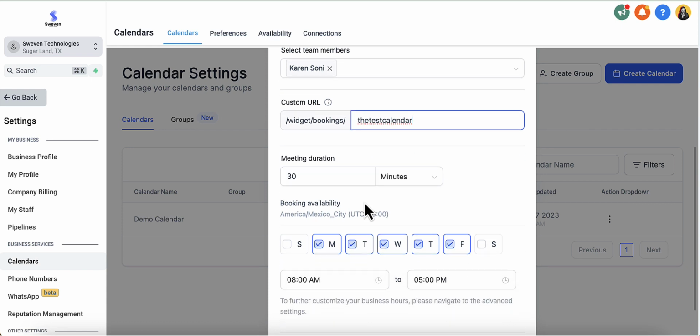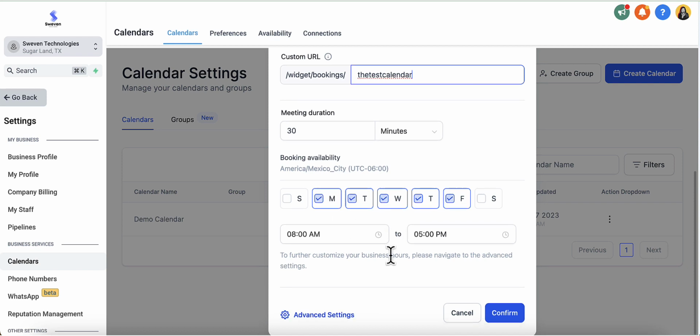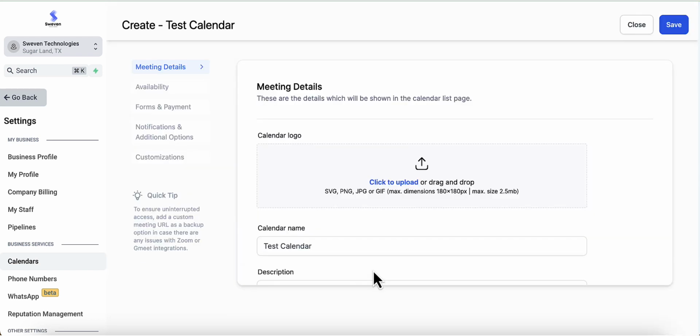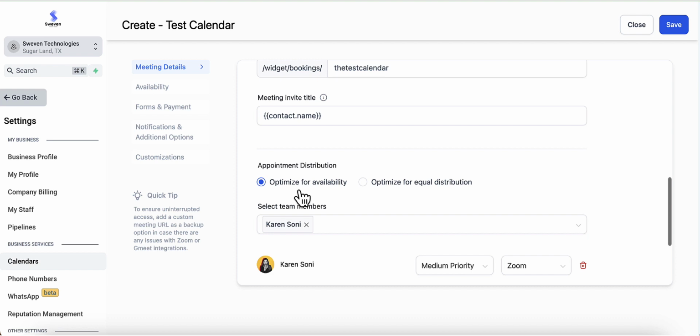And then you can select here the meeting duration. You can select what's your booking availability, your time zone and everything. This would be 8 to 5. We can go into advanced settings, and within advanced settings, you can select a logo so it looks nicely on your website. You can select as well what type of invite they'll need to be getting.